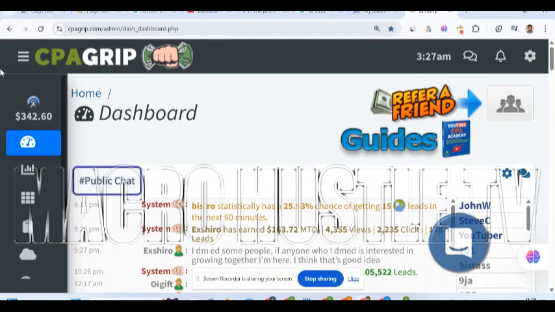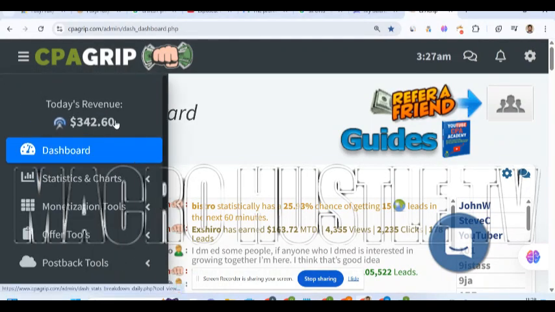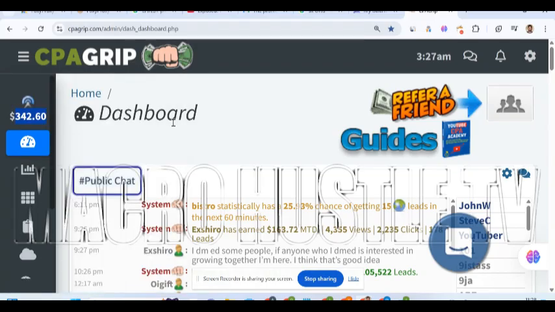All right, guys. So as you can see right over here, I have generated $342.60. Many of you are going to be asking, how did you do it? This is not magic. This is a system. This is a process that you basically need to understand in order for you to be able to make money with CPA marketing.